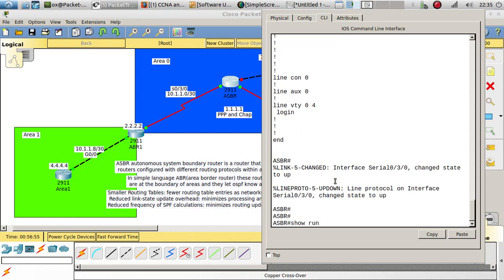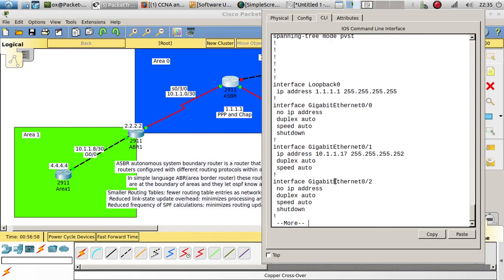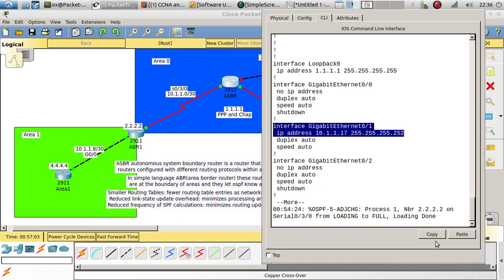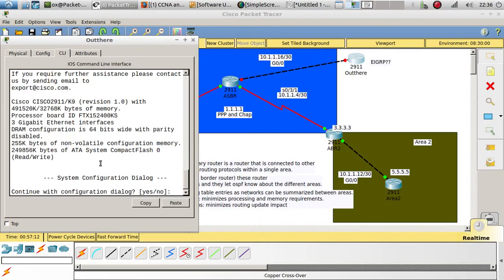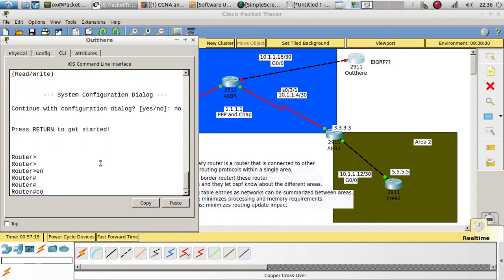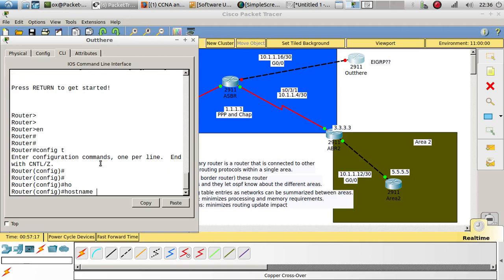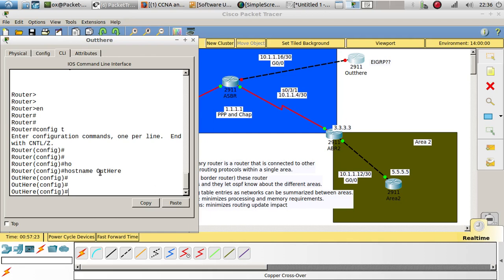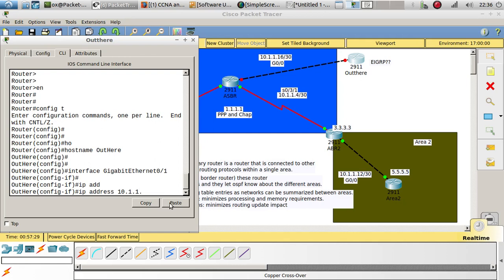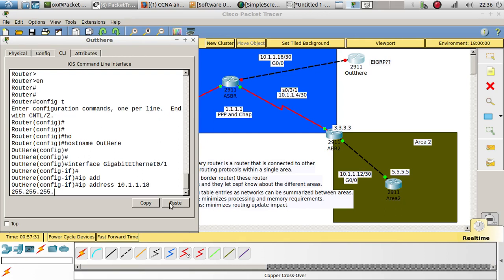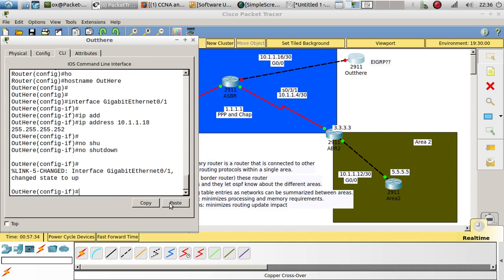Let's do a show run. Let's see if I did that. This interface. Okay, so this interface is configured. Let's go ahead and configure this interface on this router over here. Okay, enable, config t, host name, and let's do this interface, IP address 10.1.1.18 255.255.255.252, no shutdown.